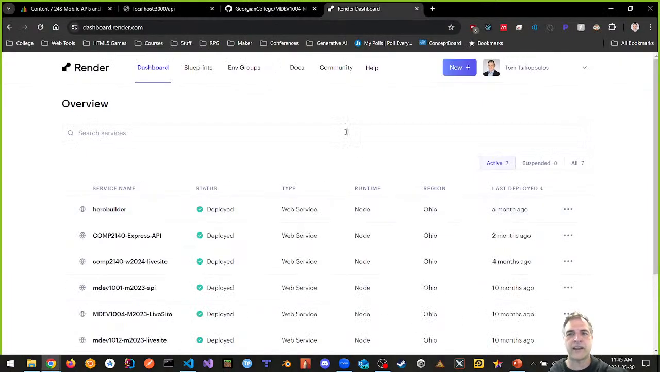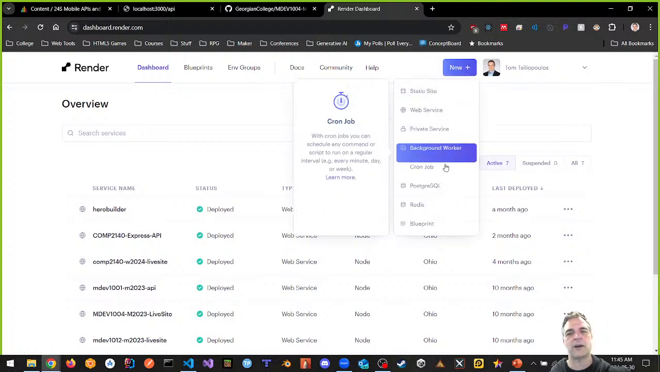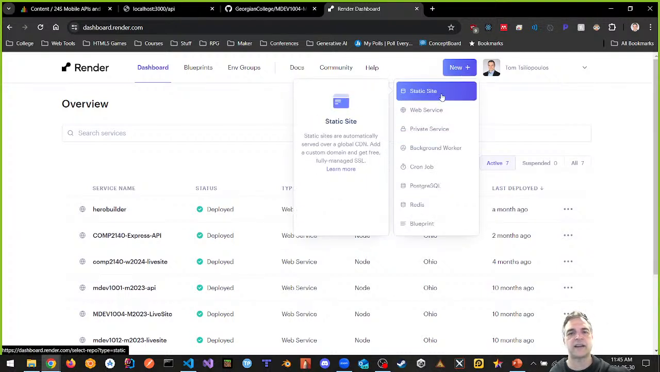Okay, so you've got an account, and now I want to create a new service. If I click New, it gives you a few options. One of them is a static site. If I wanted to create, I don't know, a React site or an Angular site, I can just use a static site for that.